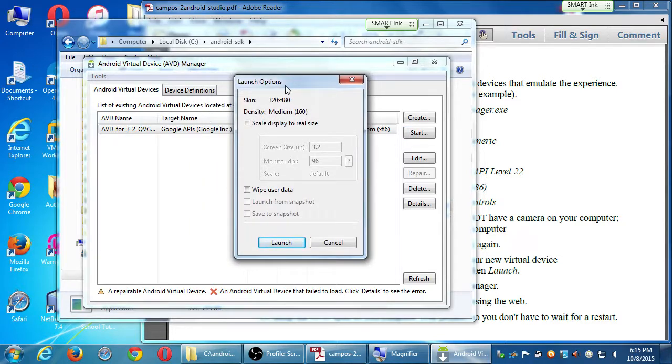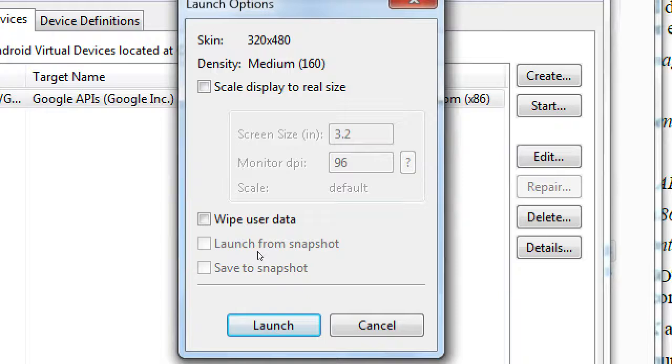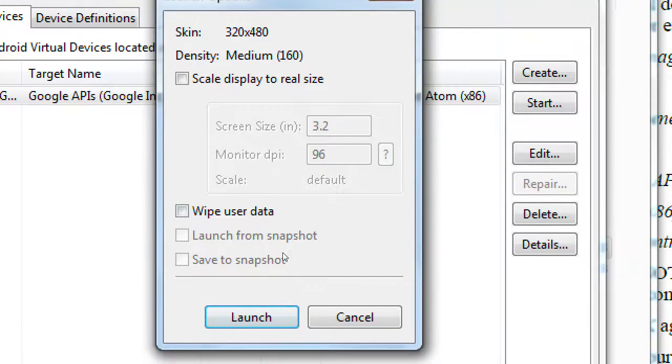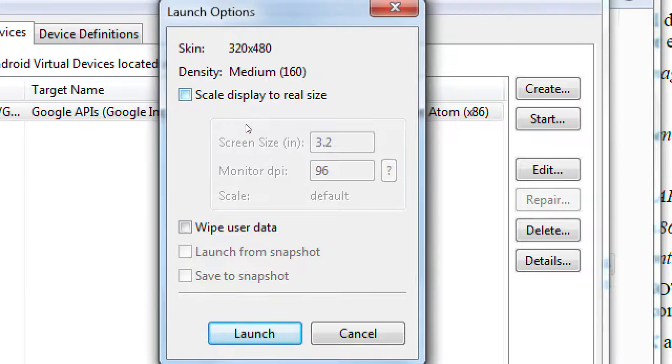I skipped this part last time. I didn't talk about it. I'll mention it briefly, but here it's about to create a device on our computer, and I can select Scale Display to Real Size. So that's going to try as best as possible to actually put a 3.2-inch screen right on your monitor. And that's actually not too useful because real dimensions and such in the digital world don't really translate. So if you turn that on, you're going to see a much smaller screen than you thought.